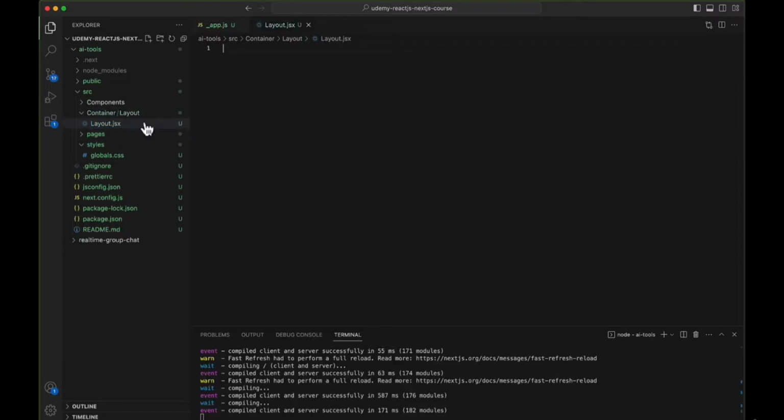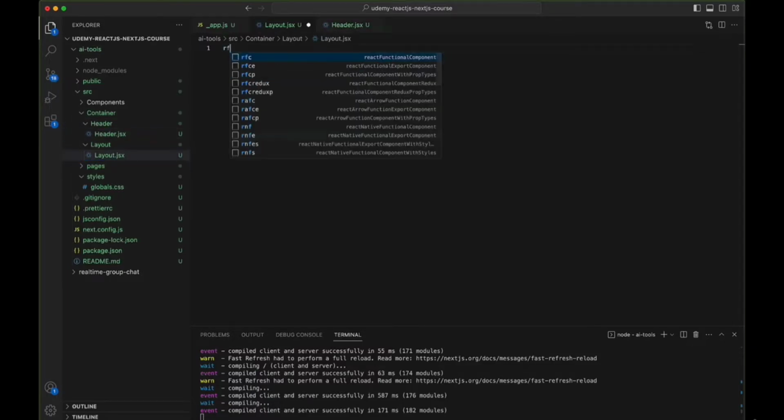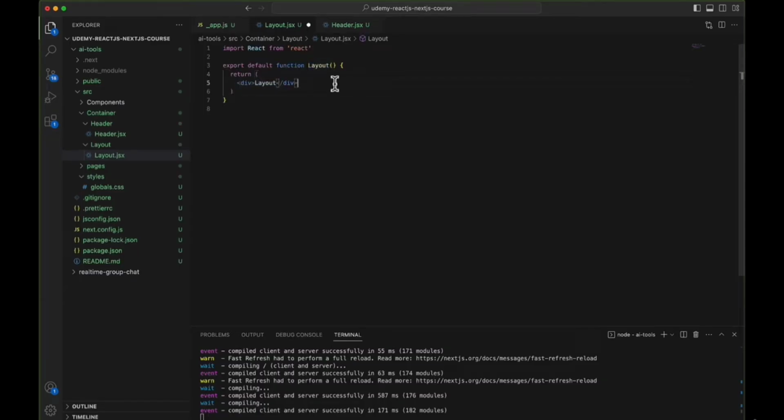We will also have a header in this application in order to navigate. So let's create a header over here and create a JSX file for it as well and call it header.jsx. And inside layout.jsx, let's create a React functional component. And inside this div, we will be passing the children props coming in from our _app.js. And on this div, we will be giving the class of type container, that is the Bootstrap parent class.